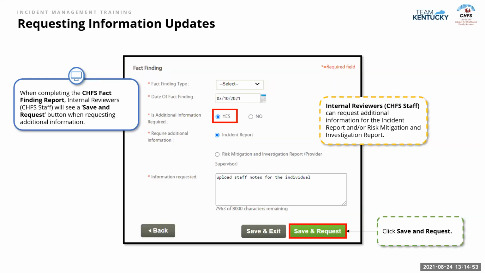And once they fill out the information, notify someone that additional information is required and explain what specific information they need for that report. At that point, the internal reviewer will then hit save and request, and that is when the new task will then be generated for the respective MWMA user to complete a request for additional information. On the other hand, if the internal reviewer selects no on this screen and they have all the information necessary, there's no additional information required, the Save and Request button will not populate, and instead you'll see the next button that will allow internal reviewers to continue with their CHFS fact-finding report.